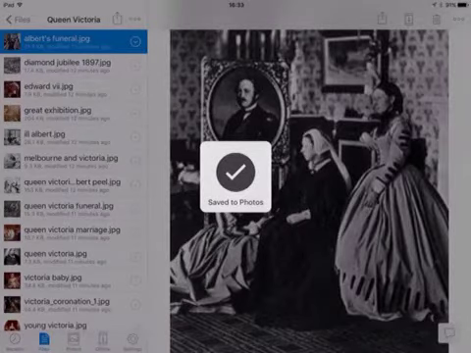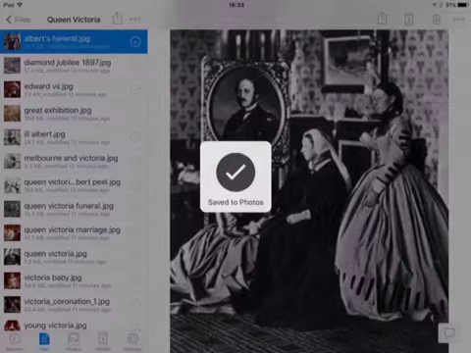If you are successful, then you will get a message on the screen that says that it has been saved to Photos. Make sure that you do that for each photograph that you want to save, then you can get them from the camera roll whenever you want to in the next app. Now you need to close Dropbox.